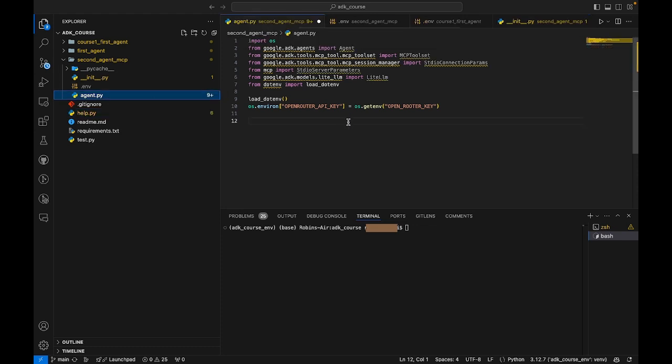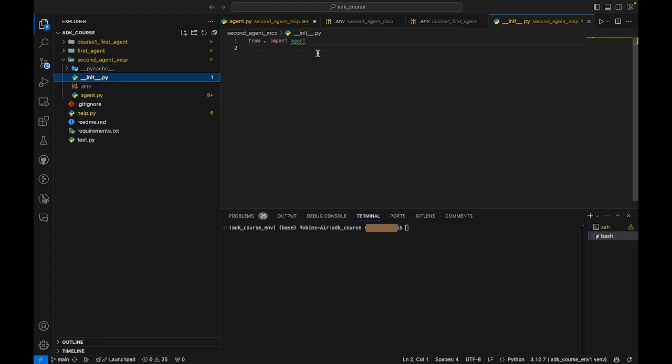Okay, so it works like before. You follow the structure and create your folder. For me it will be the second agent MCP. You can call it crypto agent or whatever you want. You have your init. Also a new concept: you have the dot env file where you can store your different keys for the different APIs. Today we'll use OpenRouter.